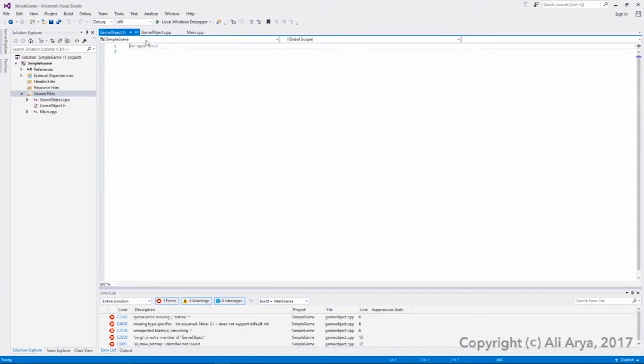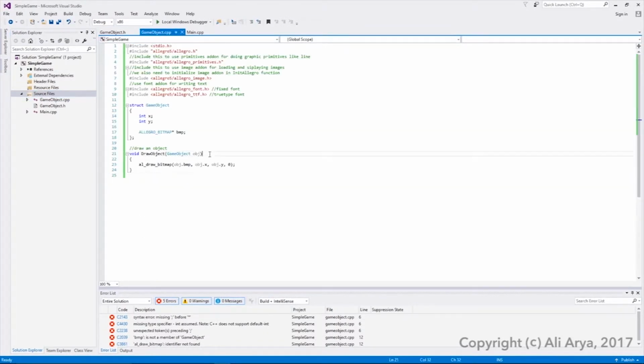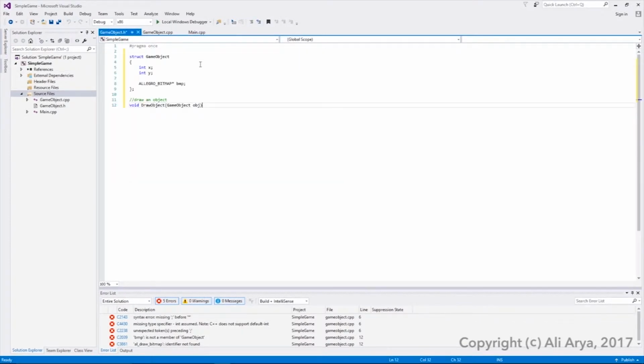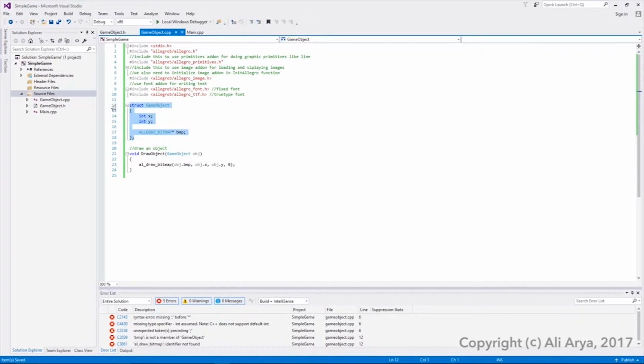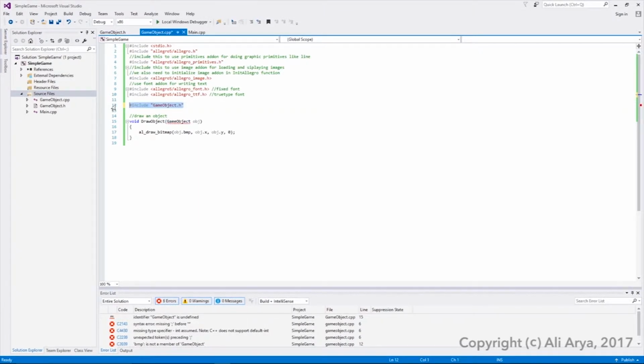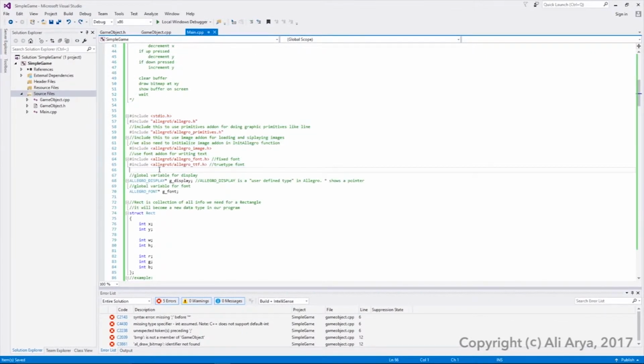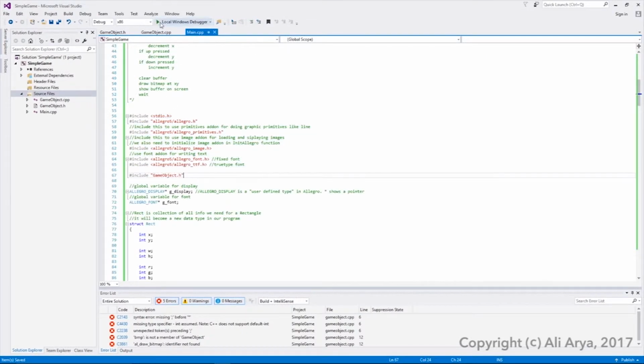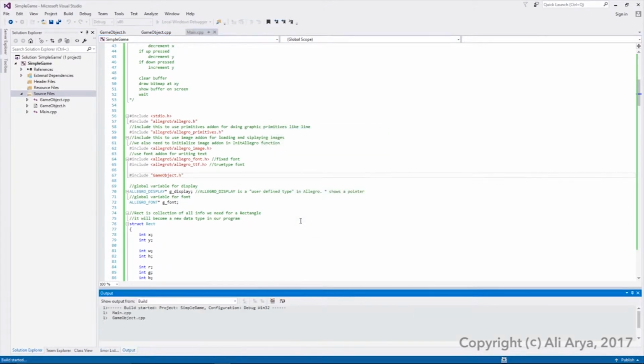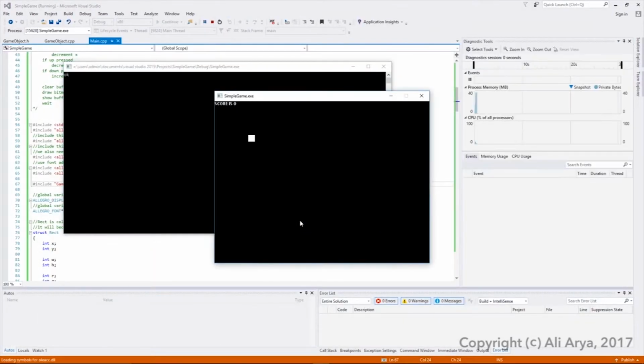So we'll create a new header file for the project, which we'll call gameObject.h. In this header file, we'll want to put a definition of our gameObject, as well as a function prototype for drawObject. Remember that a prototype is simply a summary of what the function does, so that the compiler knows what it can do. You can only define structures and functions once. A function prototype is not the definition of the function. It's the declaration of the function. It's only showing that this function exists somewhere else.